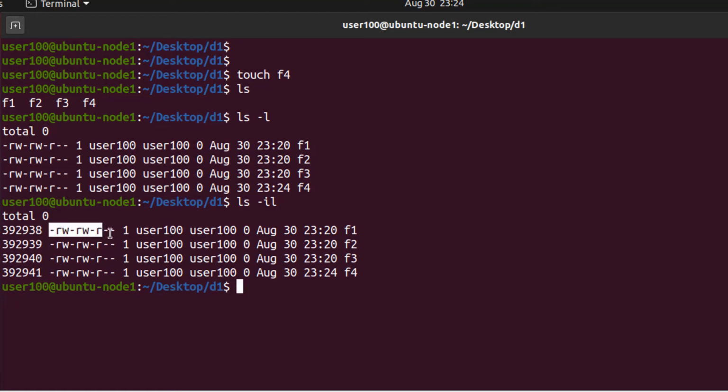In this highlighted portion, you have the permissions, user, group, space occupied, and the date and timestamp of creation. This information together is known as the metadata of a file. If you want to write some data into the file, type the command cat > f1 and input some random data.